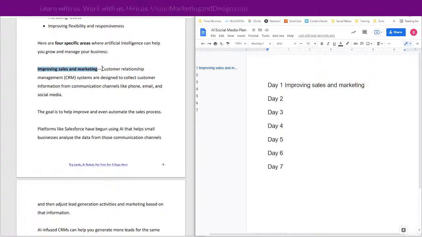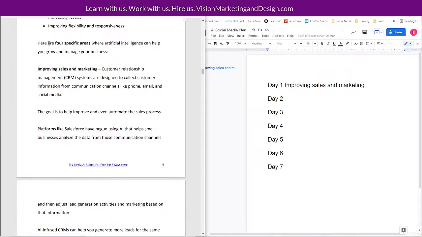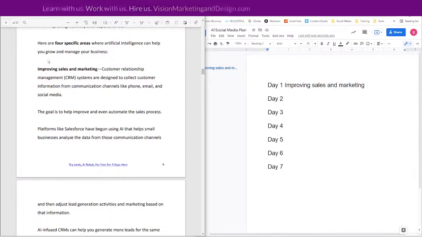The content that they have here says four specific areas where artificial intelligence can help you grow and manage your business, right? So right away, I'm thinking if I'm going to caption this post, it really needs to be something about using AI to help you manage and grow your business.